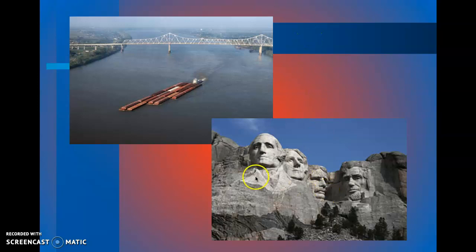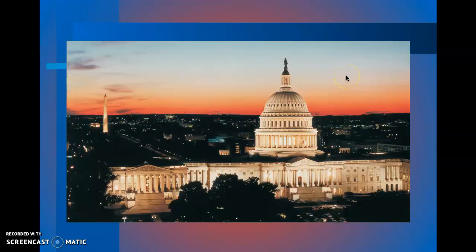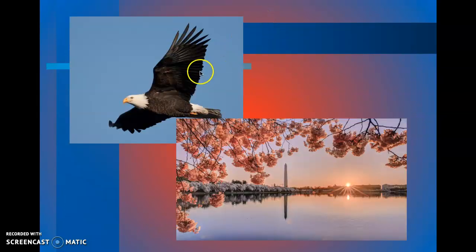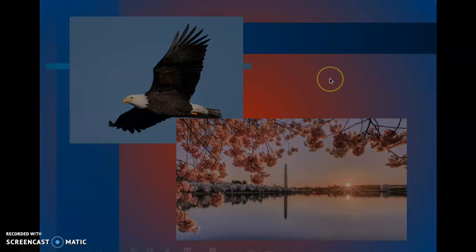You have national monuments like these in South Dakota, Mount Rushmore, and of course our nation's capital. Now, no, this is not the White House. This is the actual Capitol building, and on one half of the side is where the Senate meets. The other side is where the House of Representatives meets to form our legislature, and you see the Washington Monument located in the distance. National symbol is the bald eagle, and this is another pretty view of Washington, D.C. during the Cherry Blossoms Festival, where the trees are blooming.